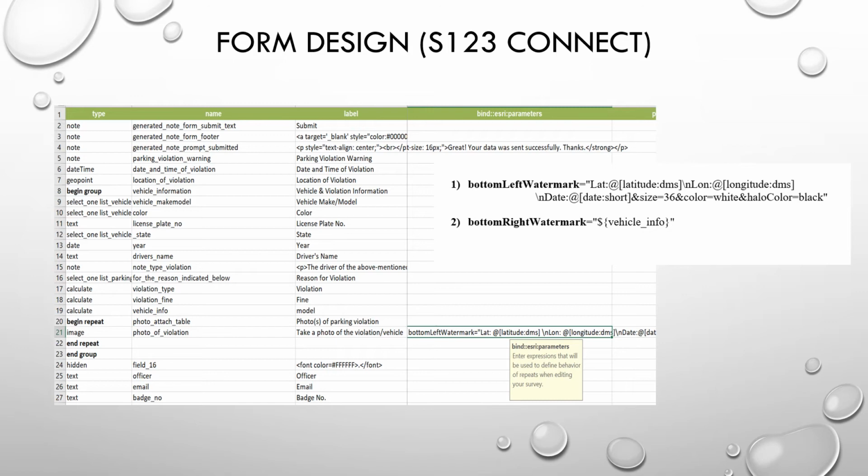And on the bottom right corner, I have vehicle information, or overall information about the parking violation. That information includes things like the vehicle model, license plate, and how much the driver is going to be charged for this parking violation.